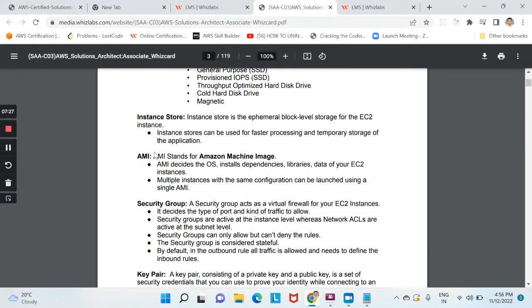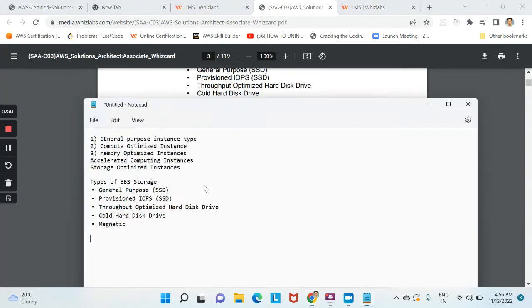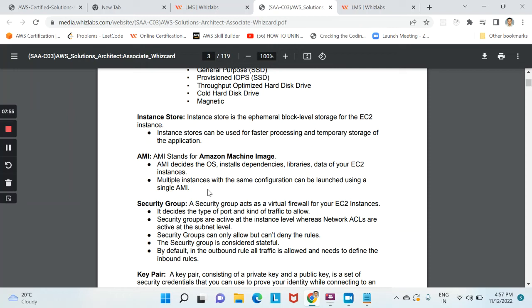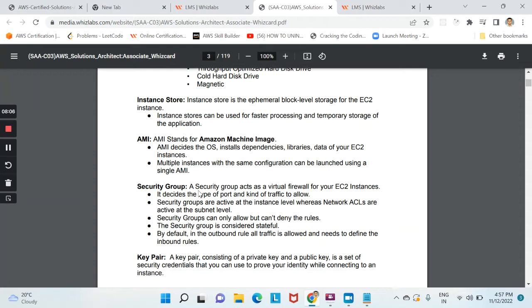What is AMI? AMI stands for Amazon Machine Image. AMI decides the OS, install dependency libraries, and data of your EC2 instances. Multiple instances with the same configuration can be launched using a single AMI. Okay, got it.